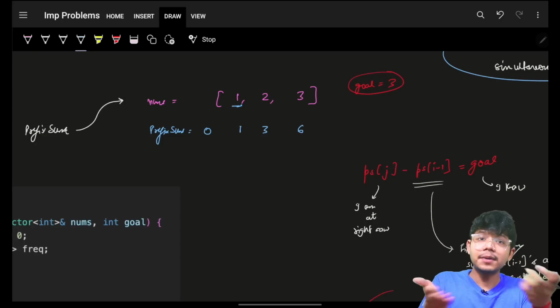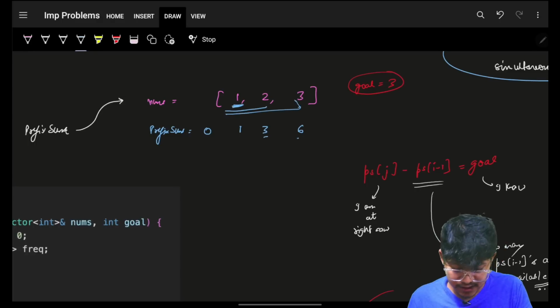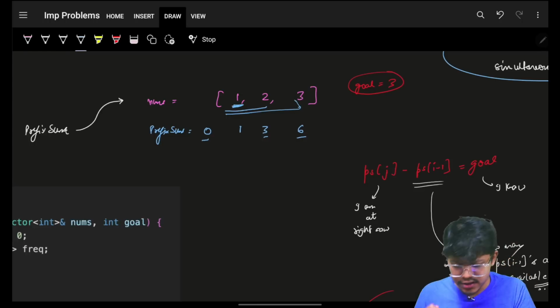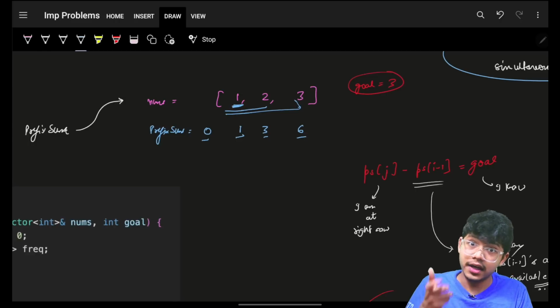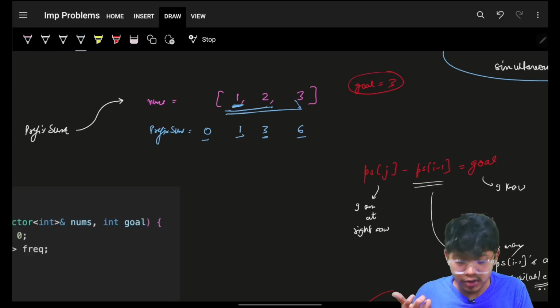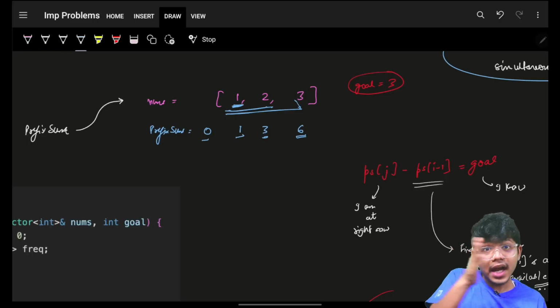The prefix sum means 1, 1, 2, which sums to 3. Then 1, 2, 3, the sum is 6. So that is how I'm keeping track. By default, initially the sum is nothing, 0. Then I added a 1, which means my sum became 1. Then I added a 2, it became 3. And then I added 3, it became 6. Aryan, so to compute this, do I have to get the entire array sum?